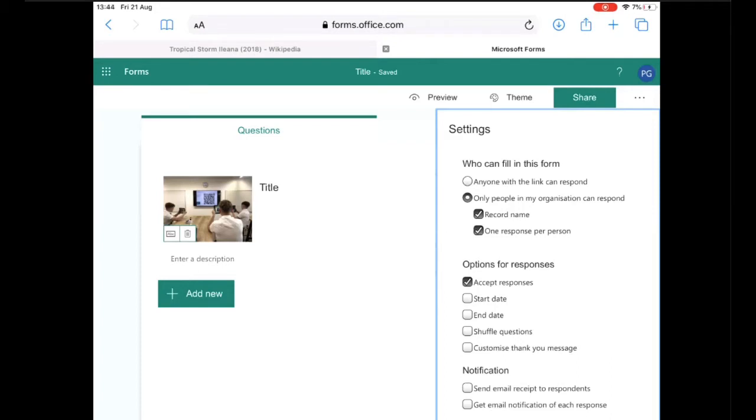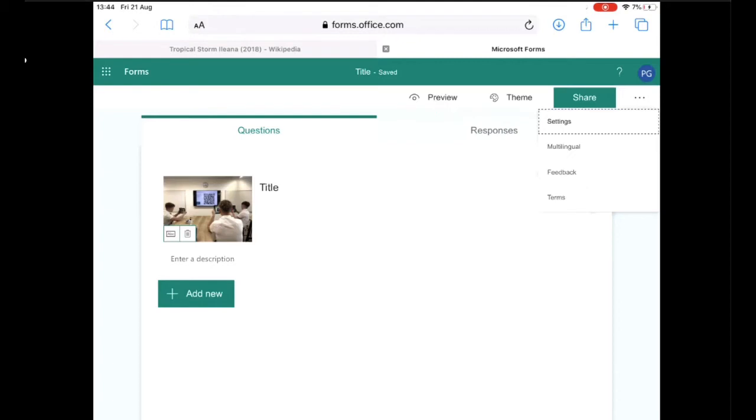Under options, you can set your start date and your end date, you can shuffle your questions, and at the very end you can send receipts, and you can also get a response about the fact that a response has been submitted. So that's all found in the settings area, that's the three dots on the top right here. The other ones are not so relevant, that's more to do with feedback to Microsoft and so on.